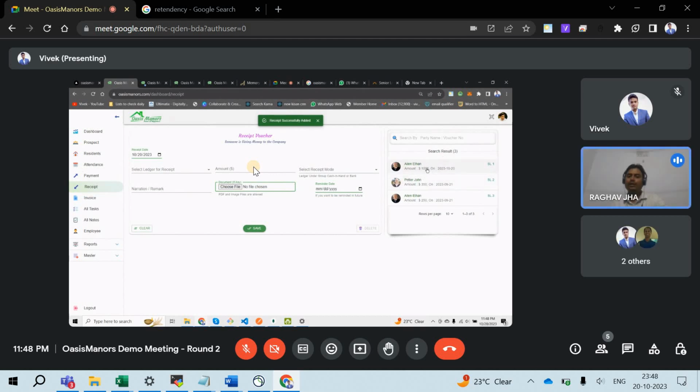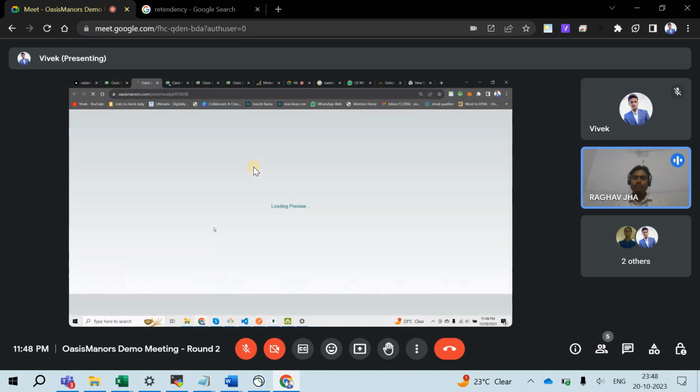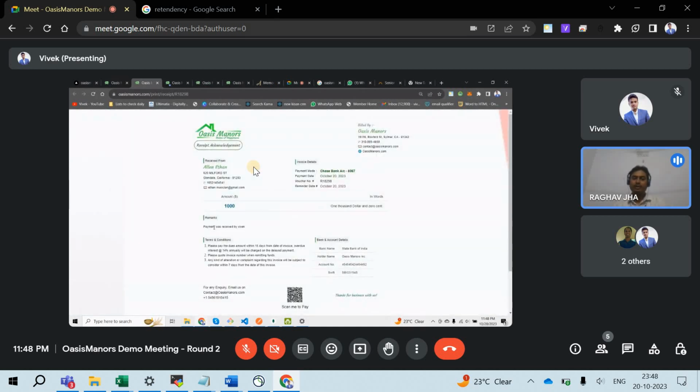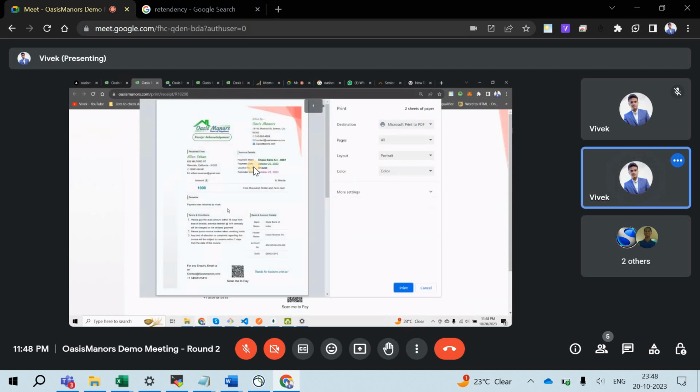If you click on the payment, you have the option of payment receipt. Let's see, print it. And you can also share the link, this exact link. You can share the PDF or the link.